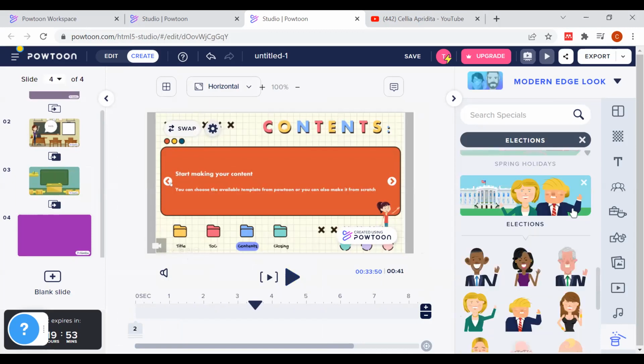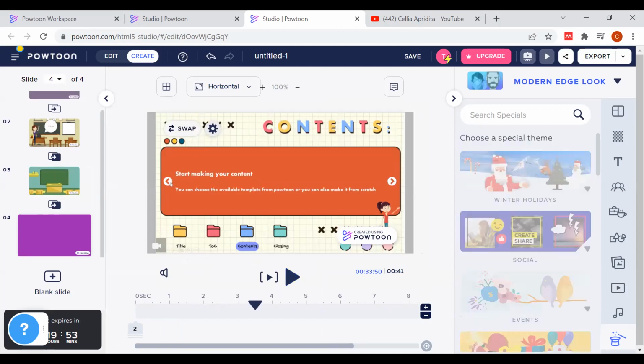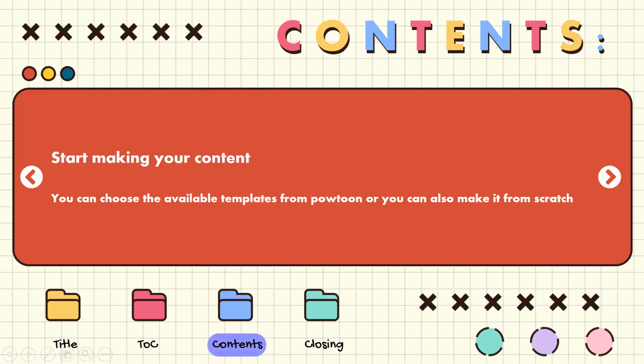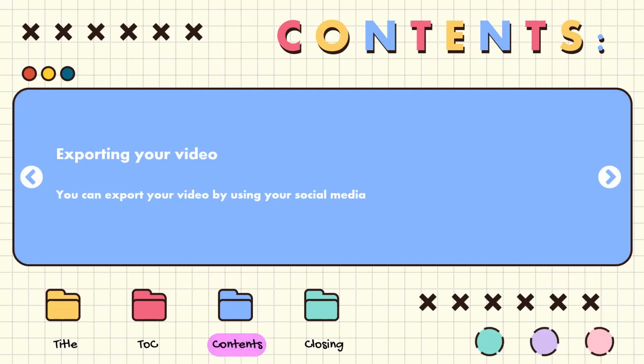Next, after you make your content, the next step you need to do is, of course, exporting your video, because you want to share the video, or maybe you just want to save it. So you can export your video by using your social media. I'm going to show you the example.